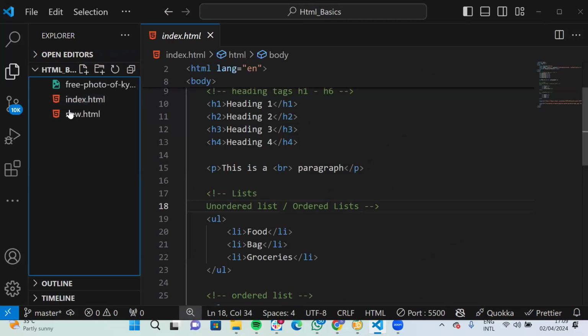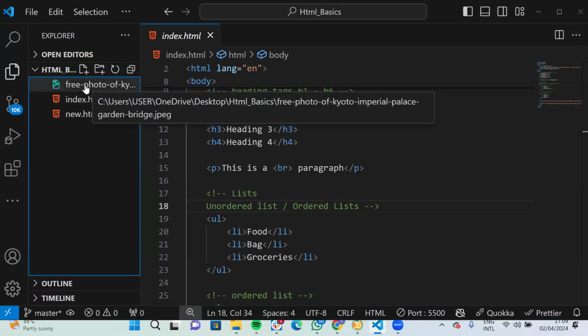Don't worry. The things I'm seeing on my own are: no folder opened, outline, timeline. These are the things I'm seeing. Did you open a folder when you wanted to start? Did you create a folder and open it in your VS Code? No, I guess I have not done it. That's where.